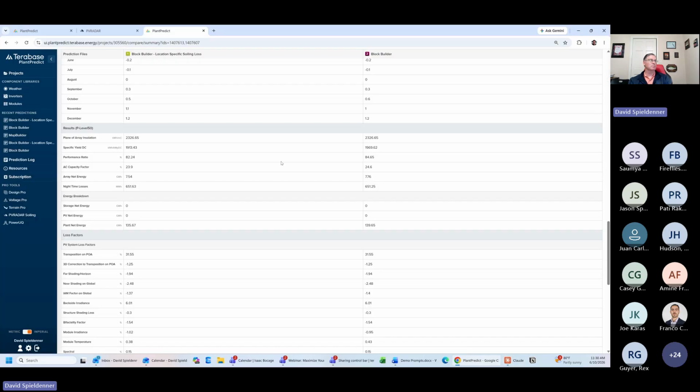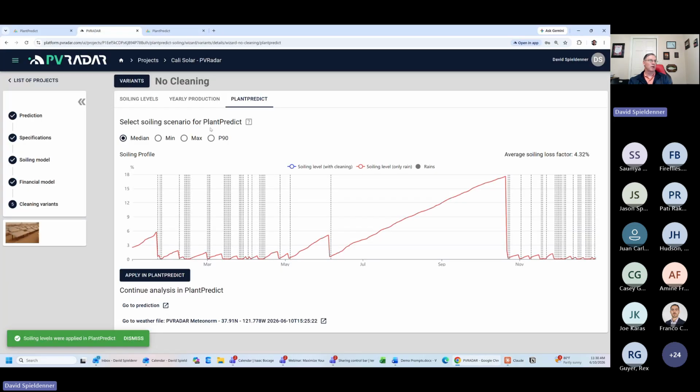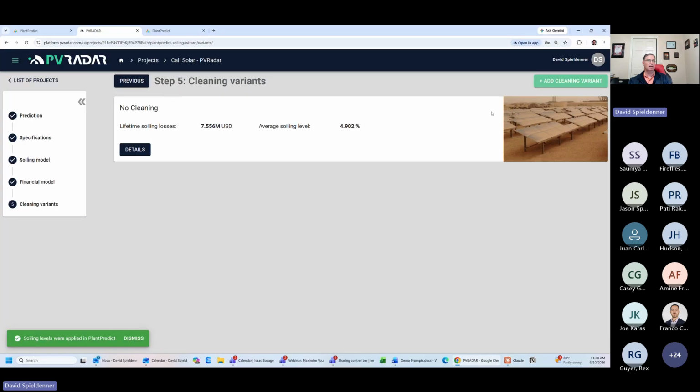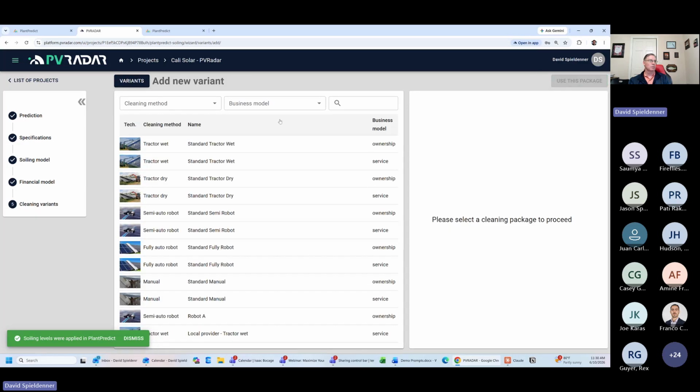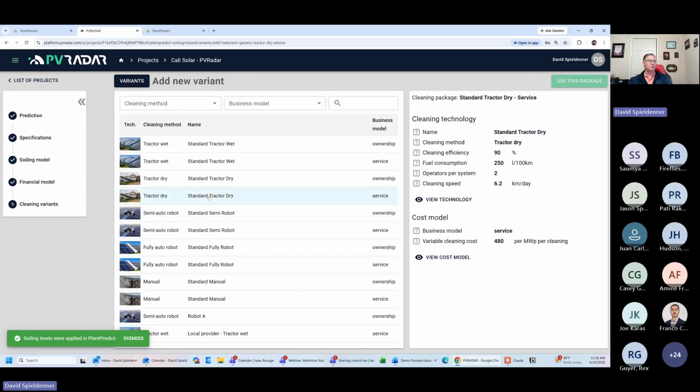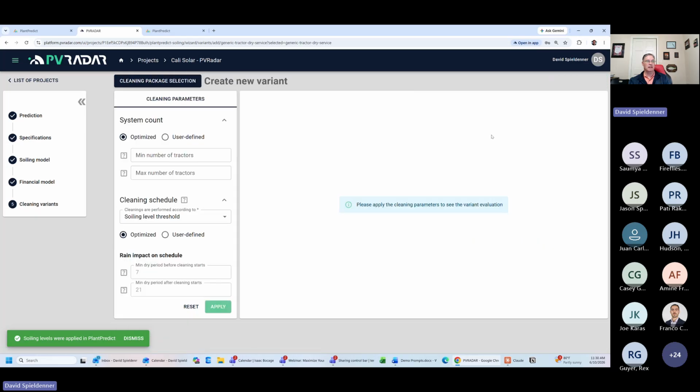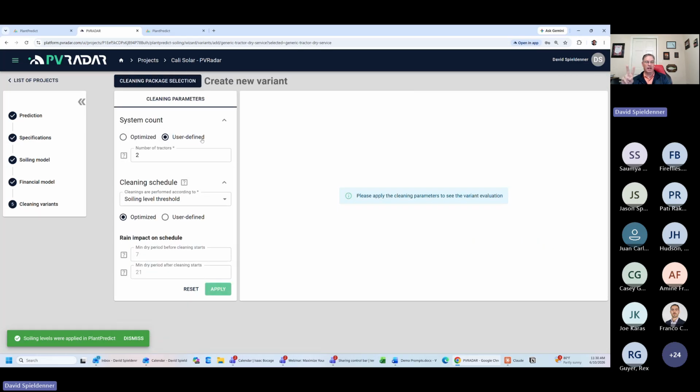But let's see what PVRADAR recommends. So I'm going to come back into PVRADAR and I'm going to add a cleaning variant. We're going to use this standard tractor dry service, which I think is a good baseline package to use in PVRADAR. I'm going to say user define 2 tractors because I want it to be realistic. If I said optimize, it would use as many tractors as I could fit onto the site. But I think realistically, we're going to do 2 tractors, but I'm going to allow it to come up with its own soiling level threshold and optimize this based upon the costs involved here.